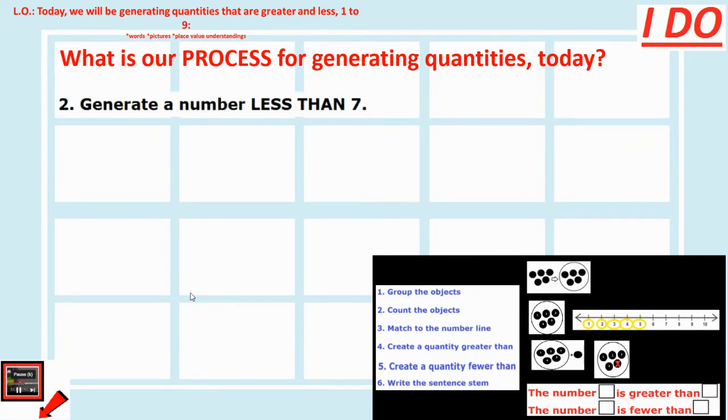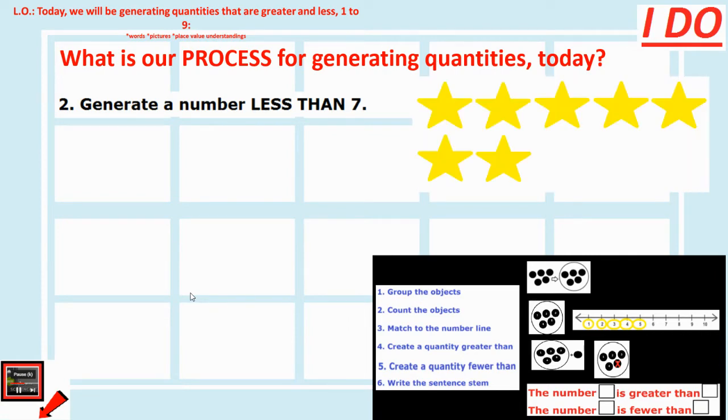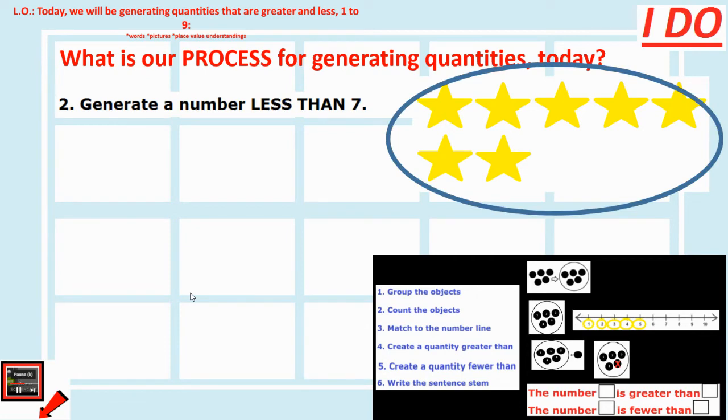My next one is to generate a number less than 7. So here are my 7 stars. I think, let's count first. Let's group them and count. 1, 2, 3, 4, 5, 6, and 7.